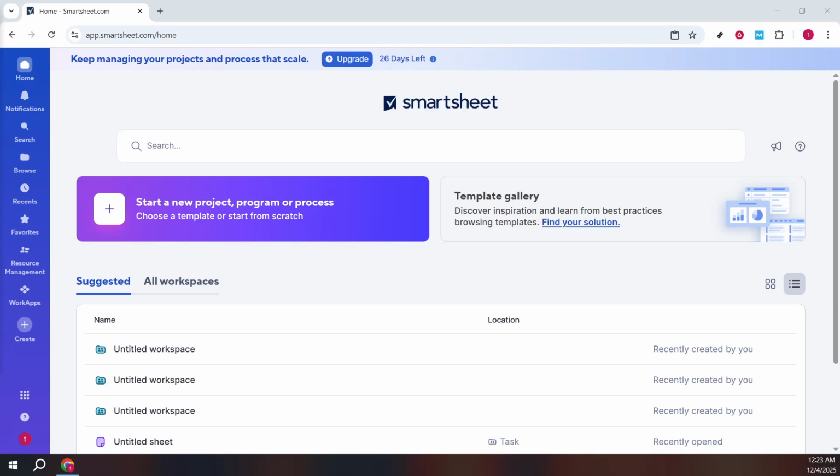In today's video, I'm going to teach you how to delete comments in Smartsheet. Let's get started right from the Smartsheet home. Open Smartsheet and head to the home page so you're in a central place to access your work.